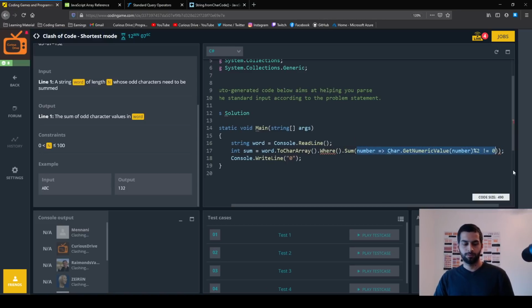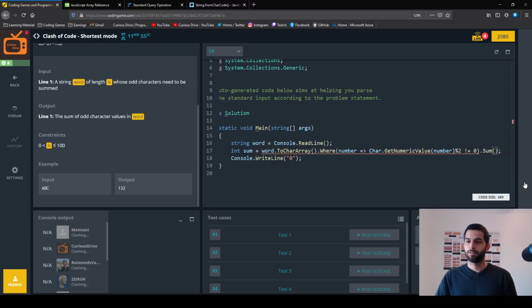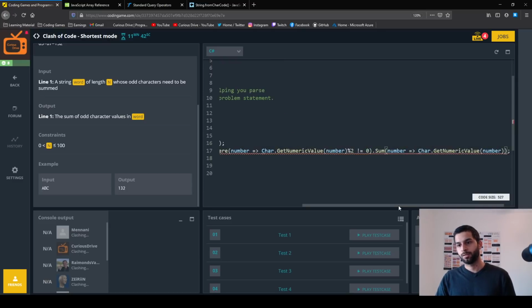This condition, and then not that here, and then we need to just take the sum of the thing, right? And that should... it cannot take the sum of that thing. I need to convert that into a number again.